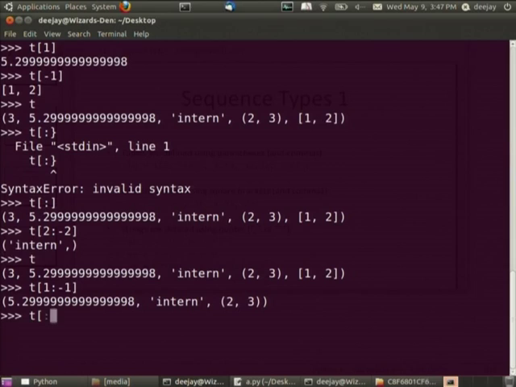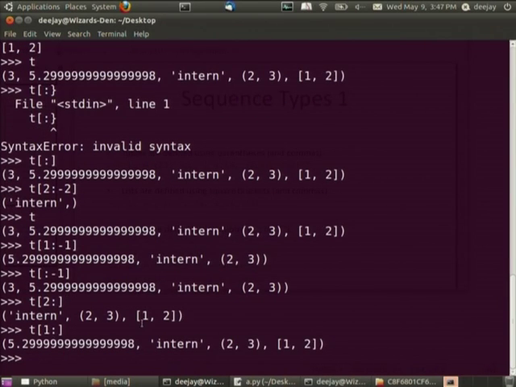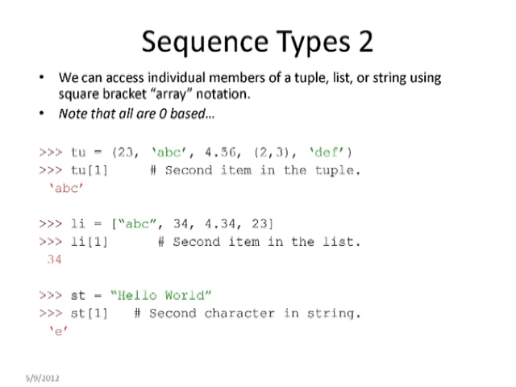Also, if you want to write till the second last element, it will start from the beginning and go till the second last element. The same is applicable for the right side. You can start from the second element till the end. It's because it's starting from 0, so you should write 1. The same is applicable for list also and for strings also.